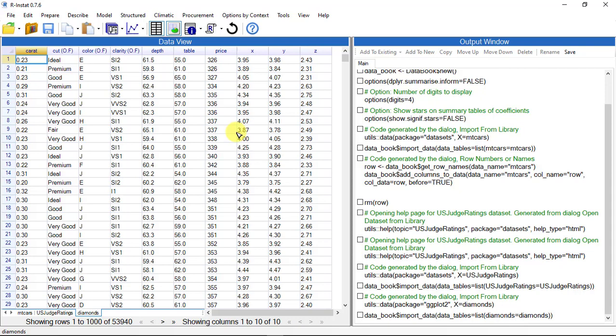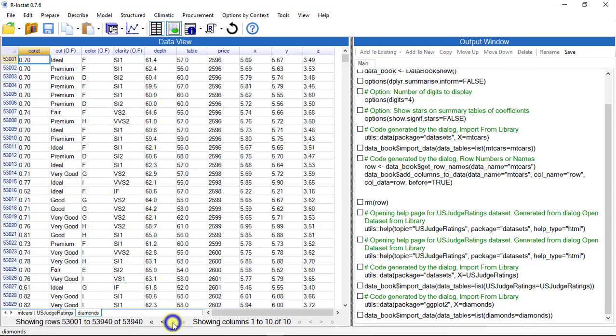You can easily skip to the end of the data to see the last rows. Use the double arrows at the bottom of the data frame.